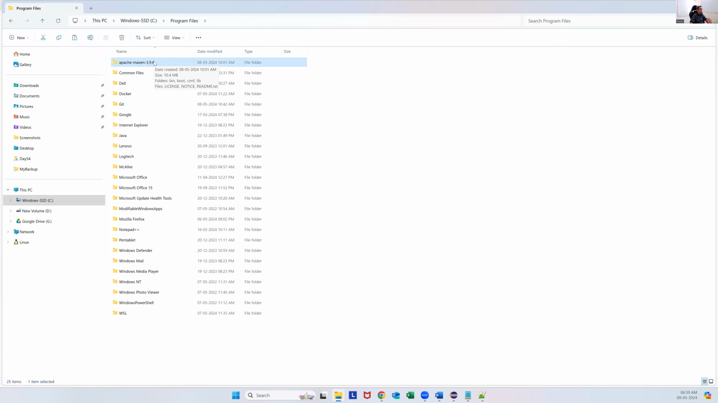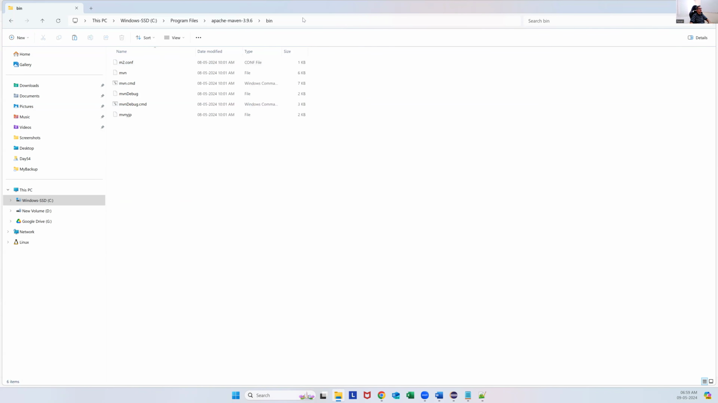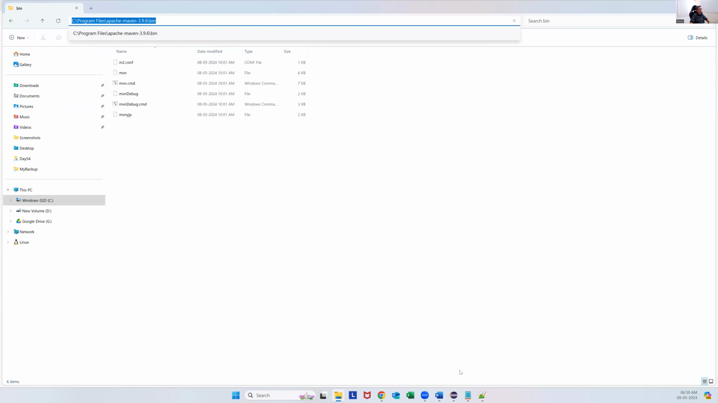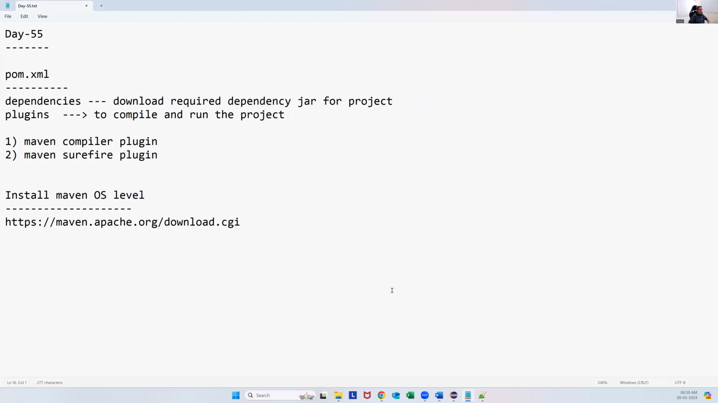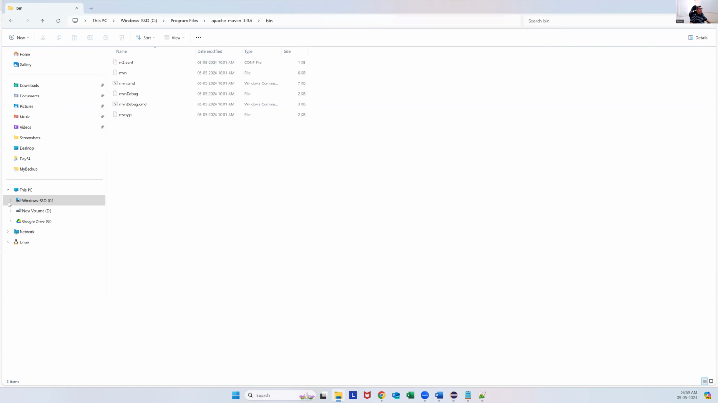That's the first thing. Now, once you get this, we need to get the path till the bin folder and copy this path. This is the default location, right? Wherever you kept this folder, go to the folder and copy the path till the bin folder. Now we need to configure the path. So we need to configure the Maven path. How to configure it?